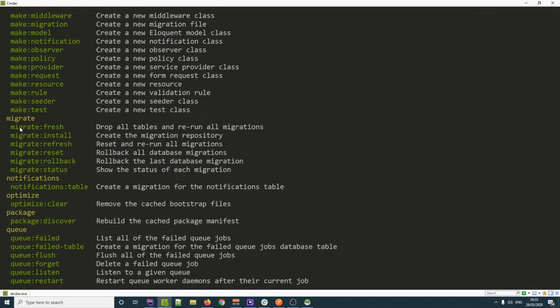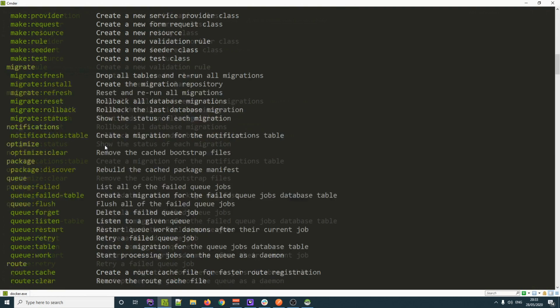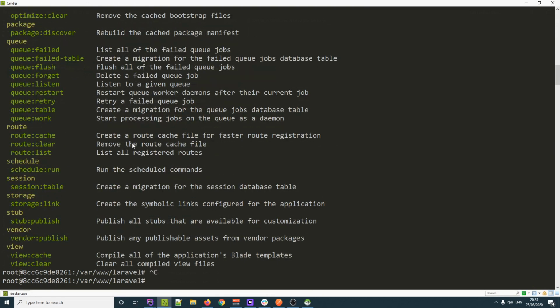So we can see that we've got this migrate fresh. This will drop all tables and rerun all migrations. Install will create a migration repository. Migrate refresh resets and reruns all migration scripts. Reset will obviously roll back anything that we have, again with rollback, and then any statuses of each one. So we're going to be using these throughout the series, and you'll probably get drilled into your head the ones that we'll be using. But how do we write them? Well, it's dead simple really.